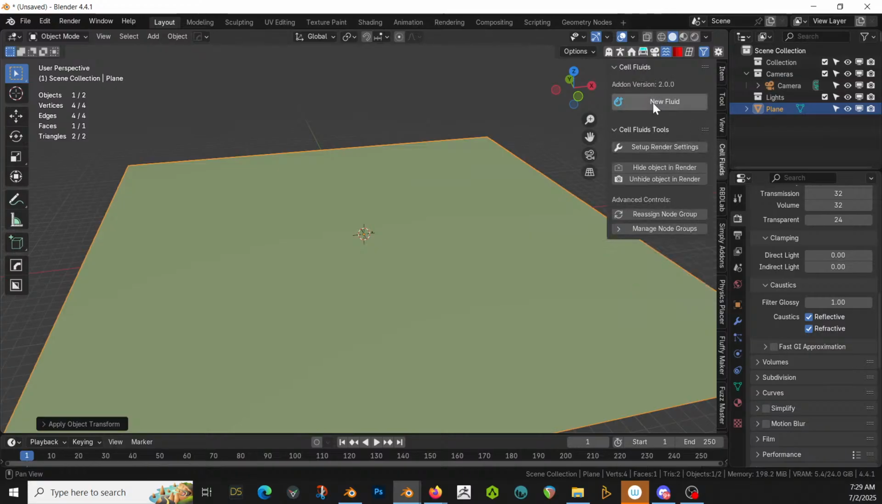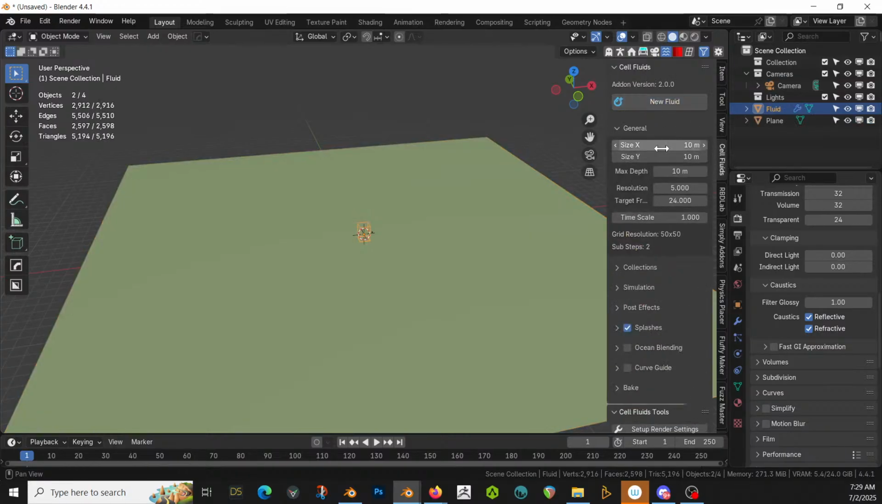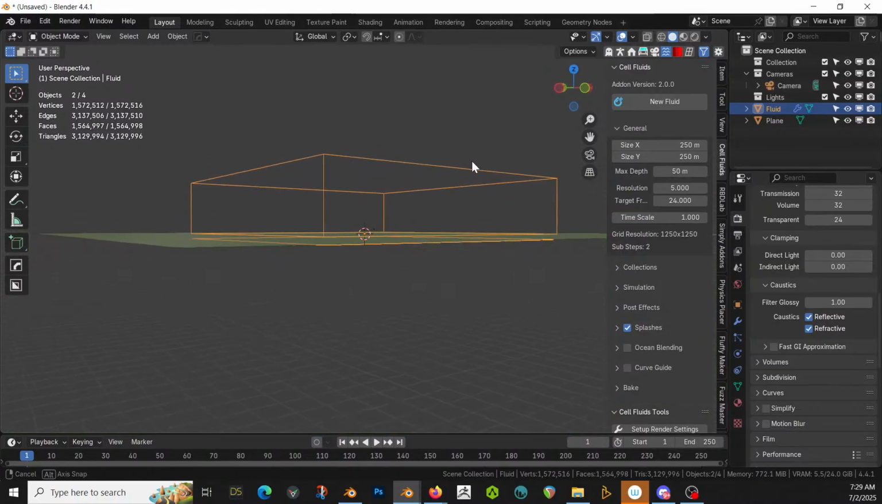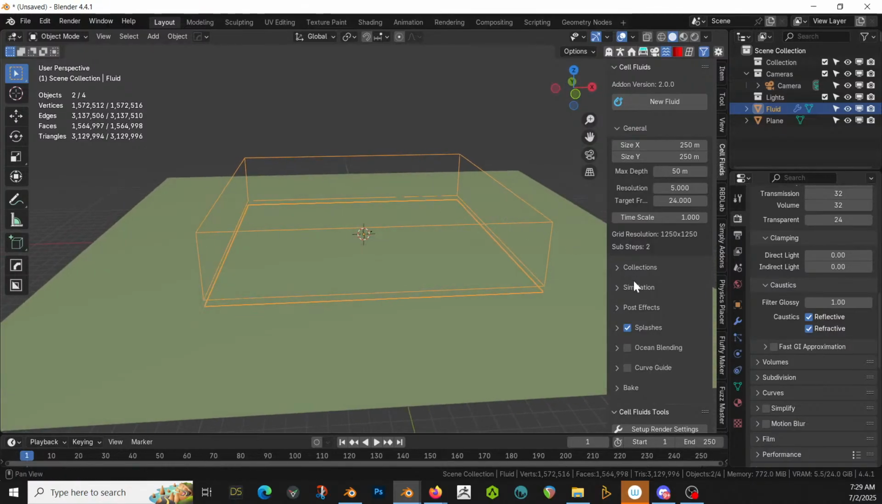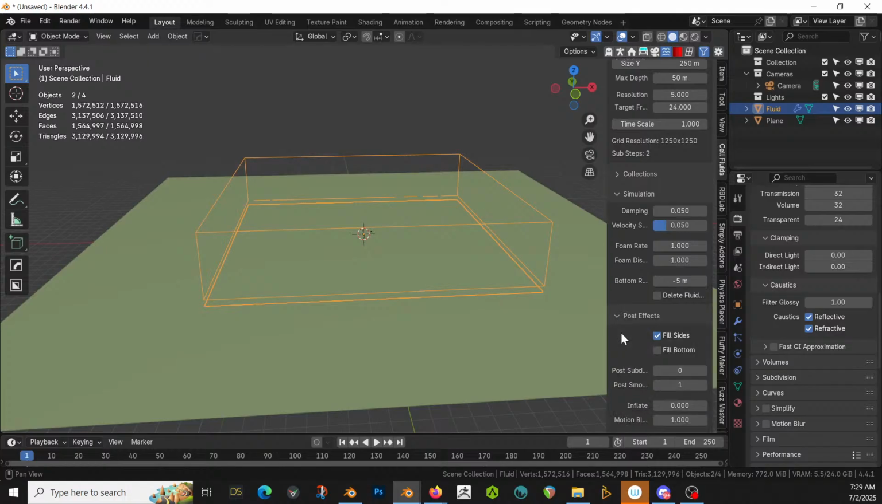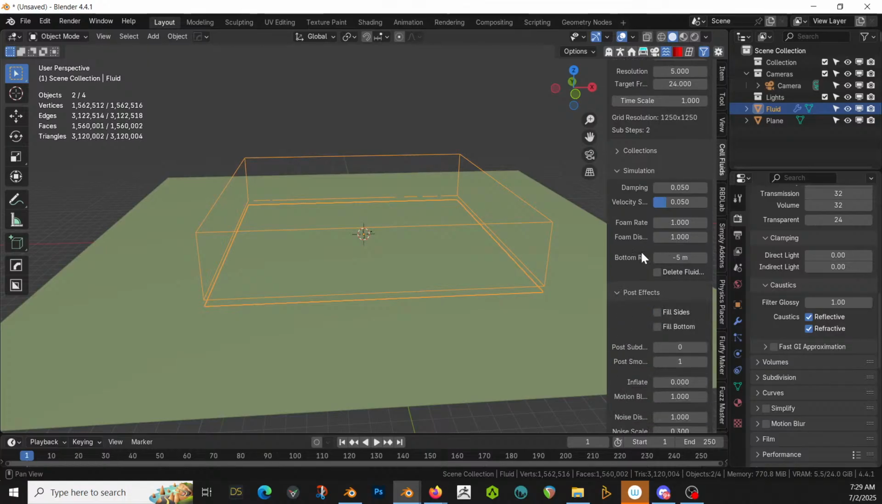Let's do a cell fluid, new fluid. Size of, I'm going to say 250. 250. Max depth of 50. Doesn't really matter. Okay. And then, let's see. Let's turn off fill sides.